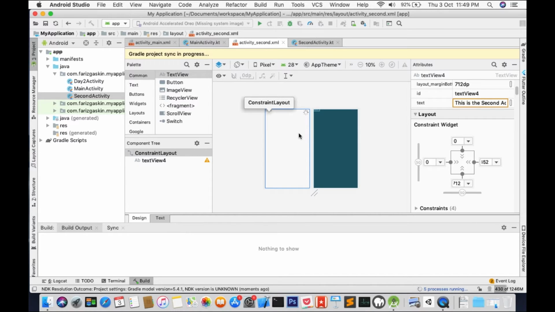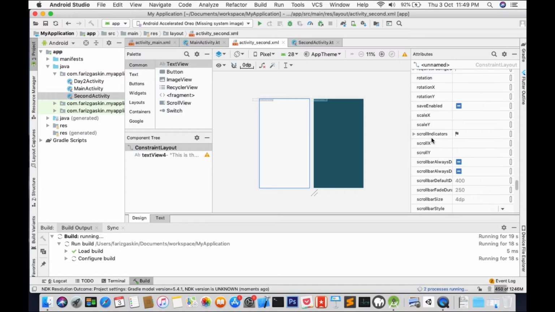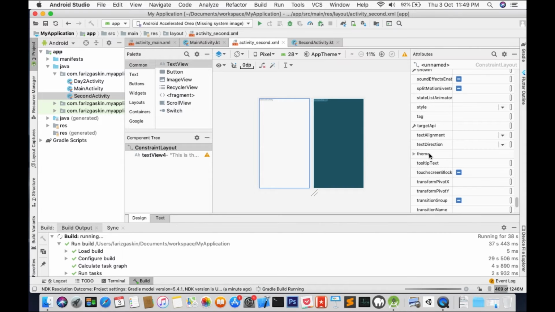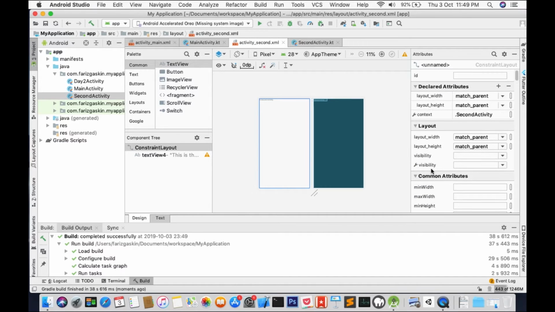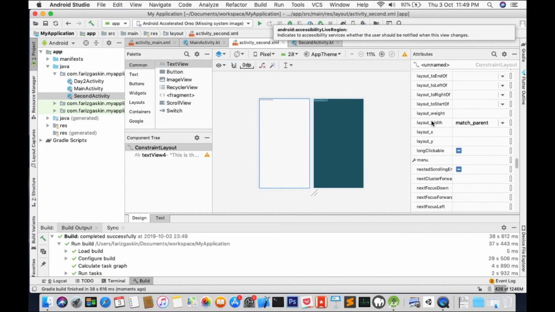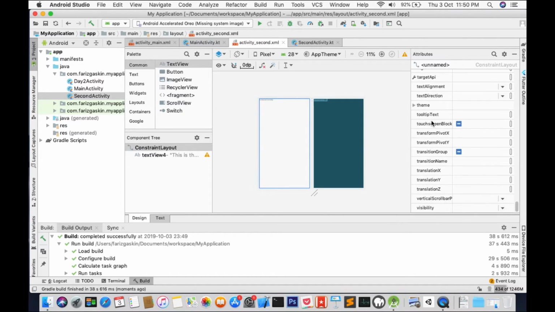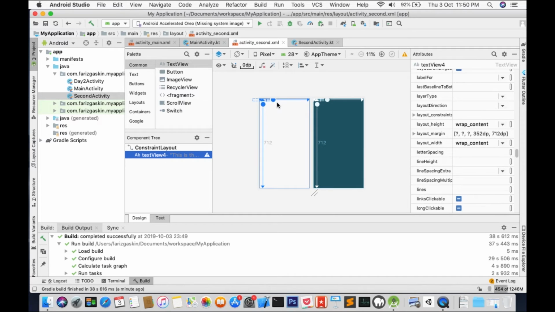It's too small, so I'm gonna change the text size. It's not here. Was it text size or just size? Should be something, but yeah, I'll just leave it. So we're basically done on the second activity. We have a text view that says this is the second activity.